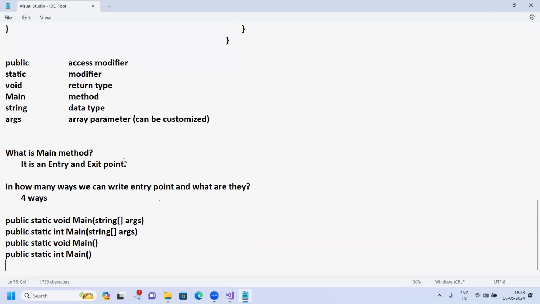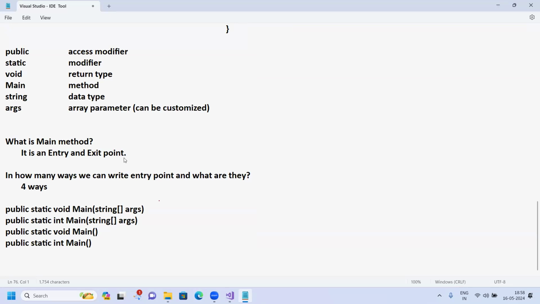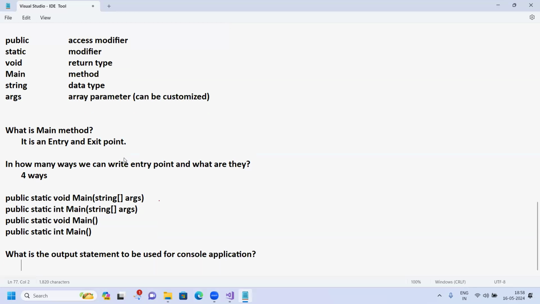How do you write output? What is the output statement to be used for a console application? Answer: Write and WriteLine. What are they? They are methods. Do we use them directly? No. They are methods provided by one class.